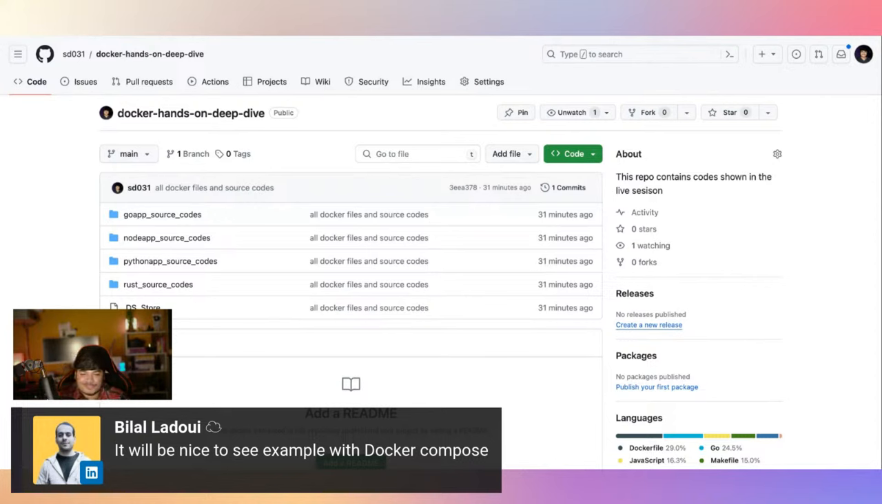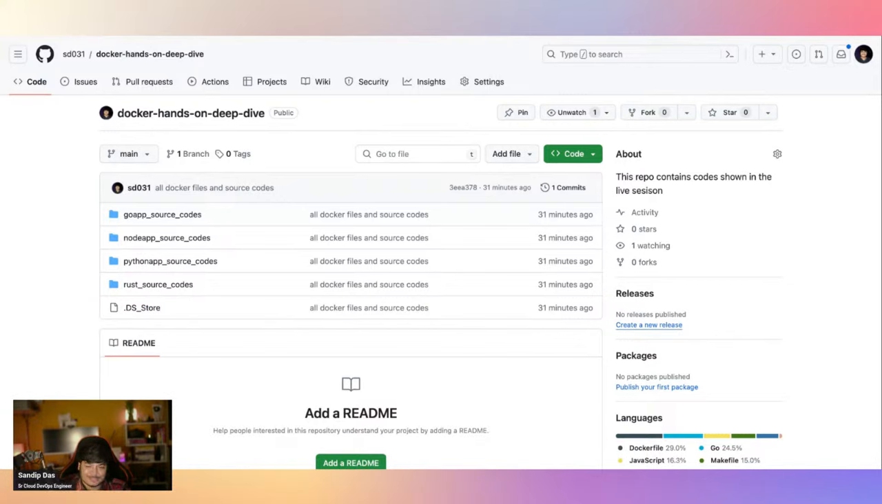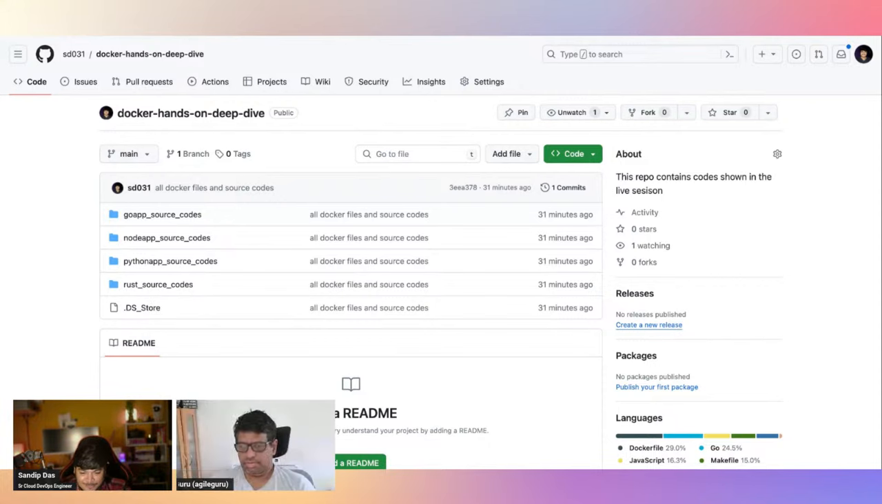Docker Compose I will cover later, because you're going to have a lot more sessions. So we will simply do that later, because if I include Docker Compose in one session, it will become very hard for many people.